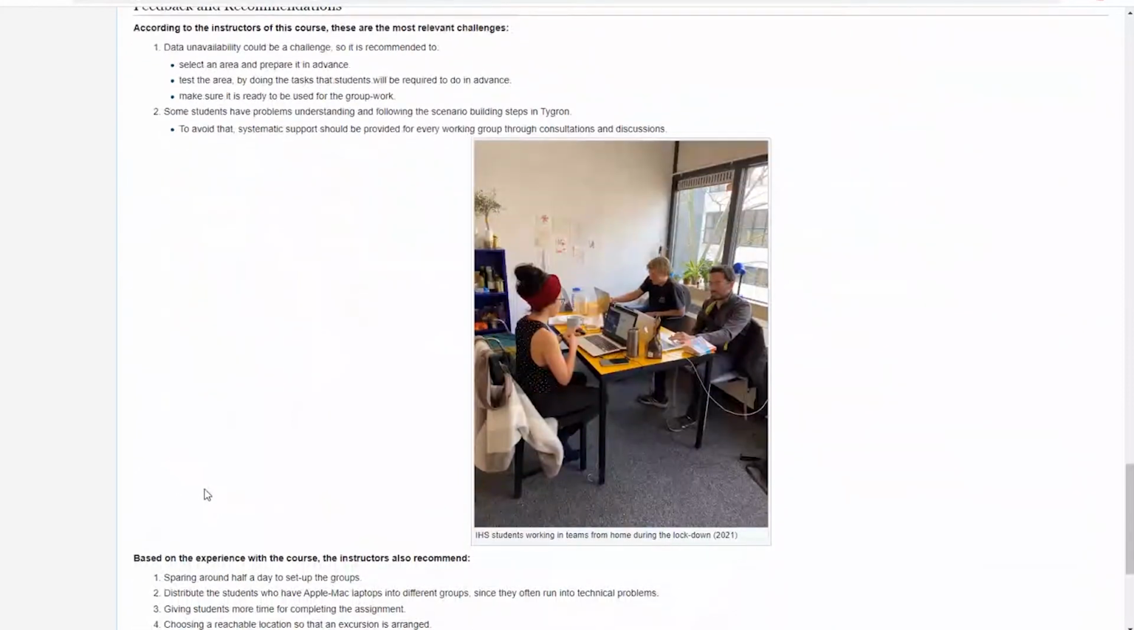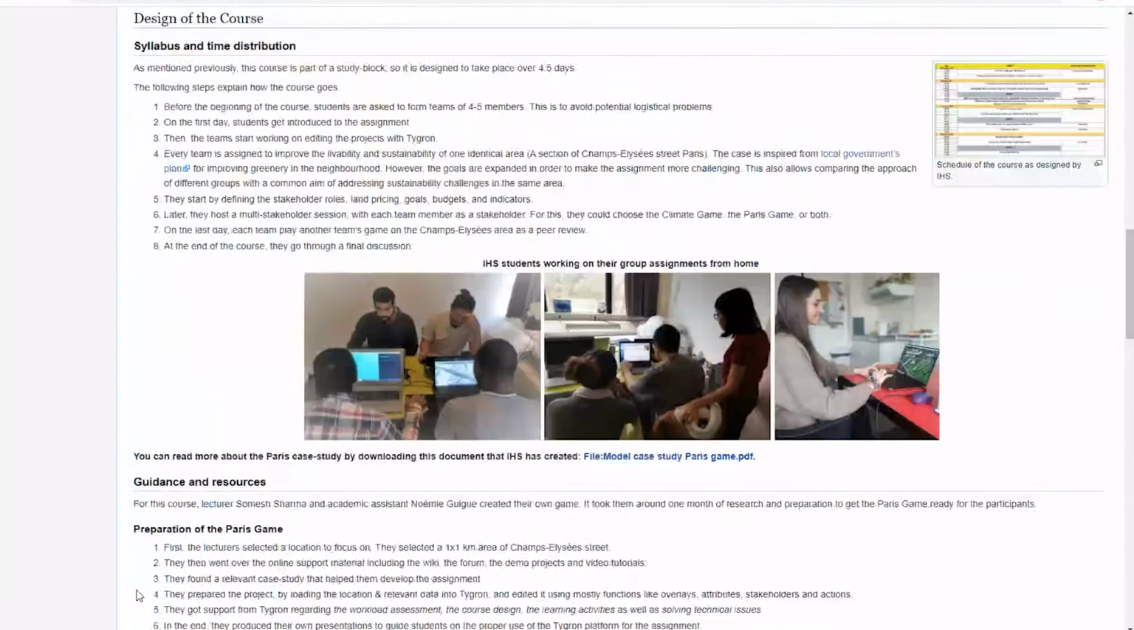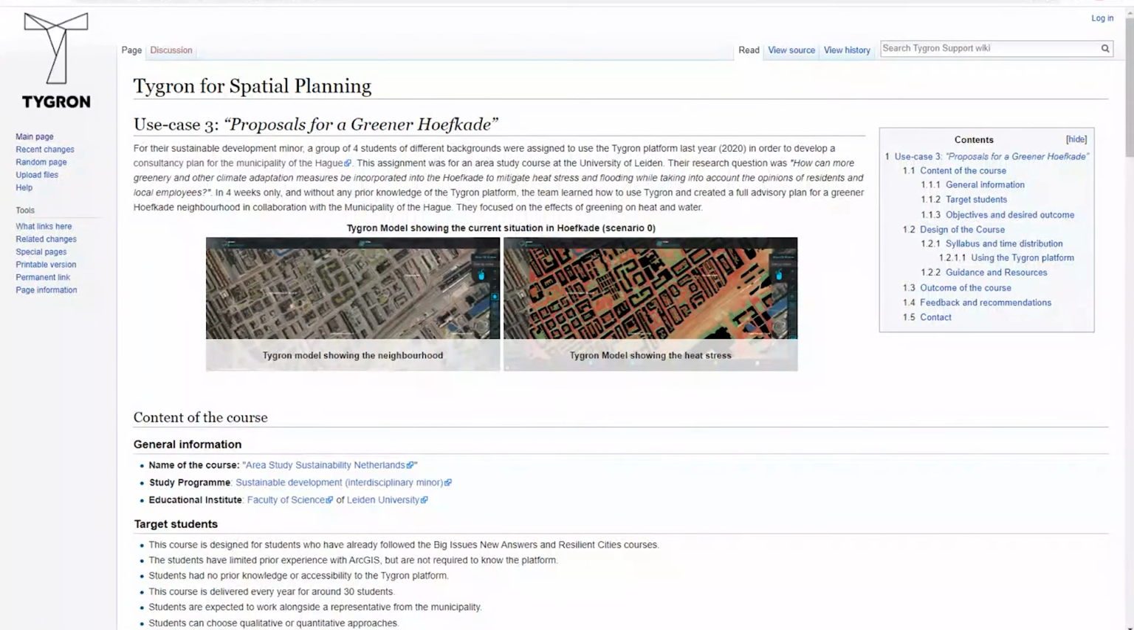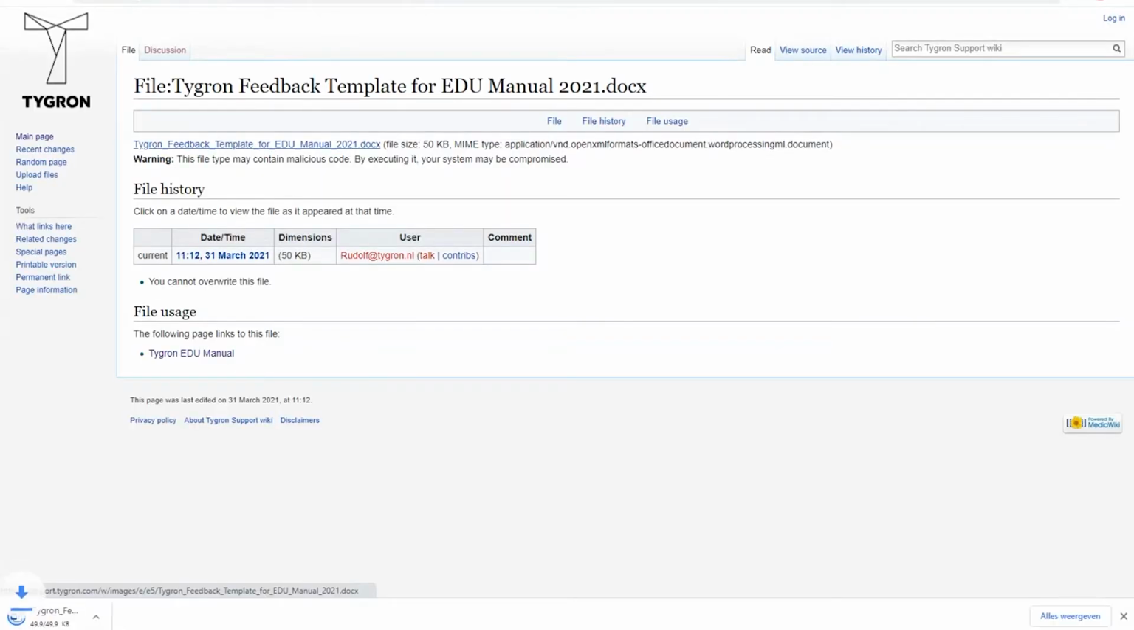So yeah, a call to action from us to you as our EDU community is to help us fill this manual throughout the year by using this template Katia mentioned. It's over here at the bottom of this page. Please just go to this template, and then you can download this file that Katia presented that can help you using the manual for a new course.